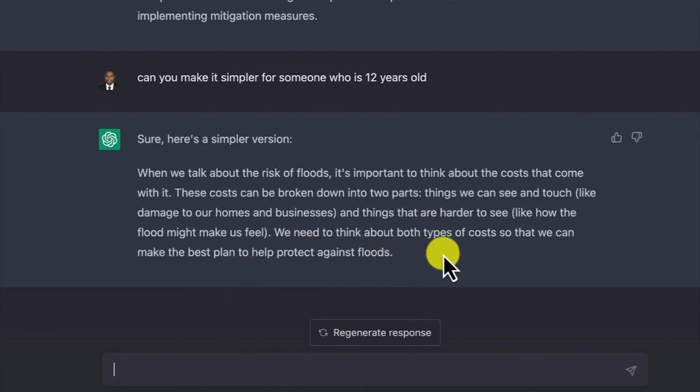We need to think about both types of costs so that we can make the best plan to help protect against floods. So this is the idea, to be able to bring in something and ask it to improve, and ask it to possibly even correct the sentence or to paraphrase it or thereabout. So you can say, based on this topic, based on the discussions we had, I can ask it, can you suggest 3 areas, 3 directions that we can follow for future studies?